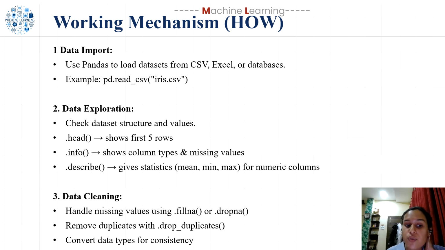Only the first 5 rows will display by using the .head function. Next is .info. As we have seen in the previous example, this is also similar, a data exploration. So basically .head, .info, .describe functions are used to explore the data. The .info function shows column types and missing values, and .describe gives the statistics like mean, minimum, maximum for numeric columns.